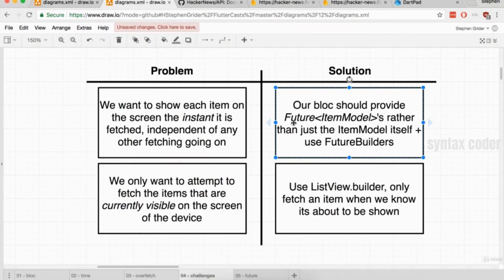So by returning a future from our block rather than the item model itself, we can use something inside of our widgets called a future builder. A future builder is very similar to a stream builder, which we had looked at previously. Remember that with a stream builder, we can supply a build function that will be automatically re-rendered every time the stream emits a new data event. And so a future builder works in a very similar fashion.